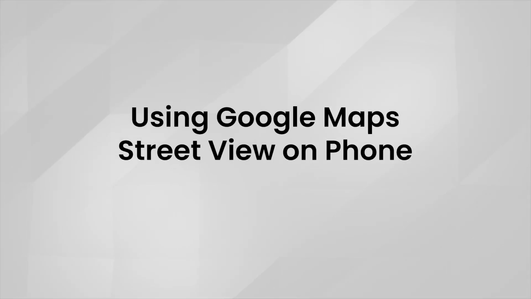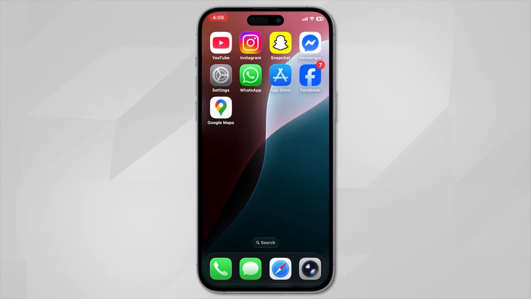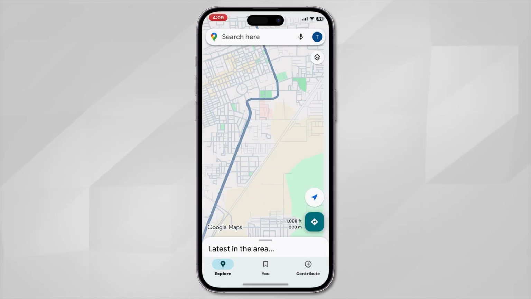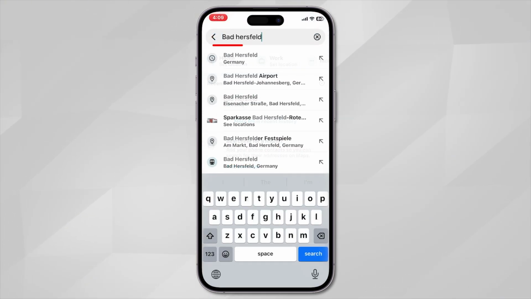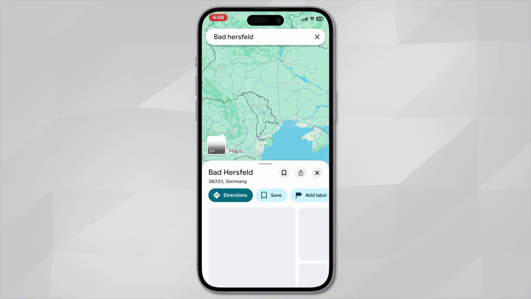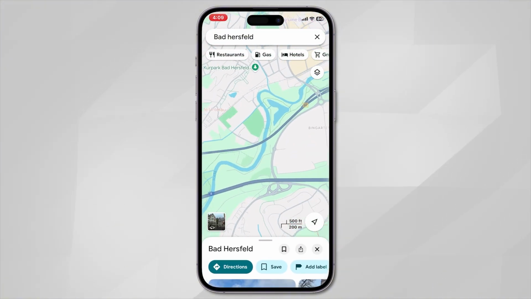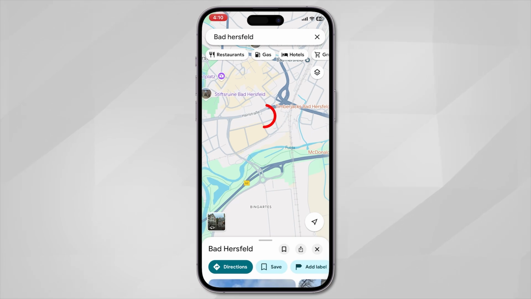Using Google Maps Street View on phone. Now, let's see how to use Street View on your phone. First, open the Google Maps app on your Android or iPhone. Search for the location you want to see. Once the location appears, zoom into the street you want to view and drop the red pin icon.